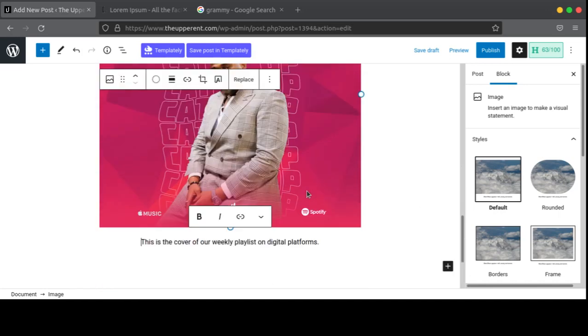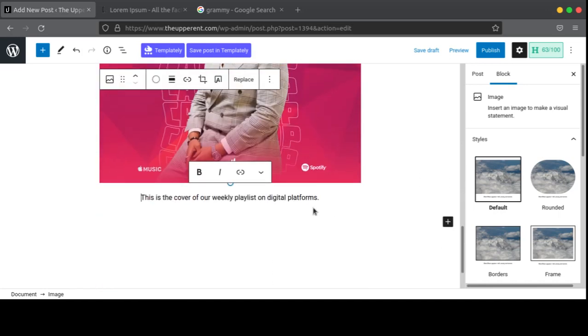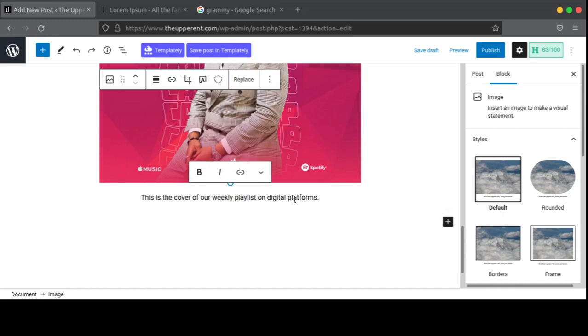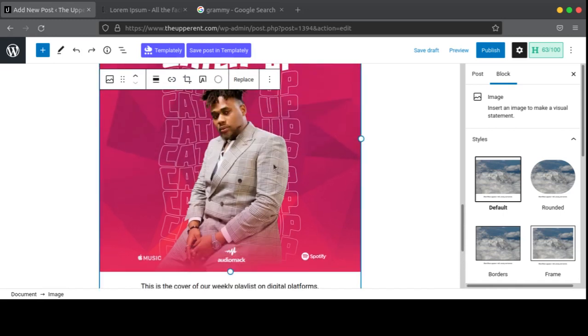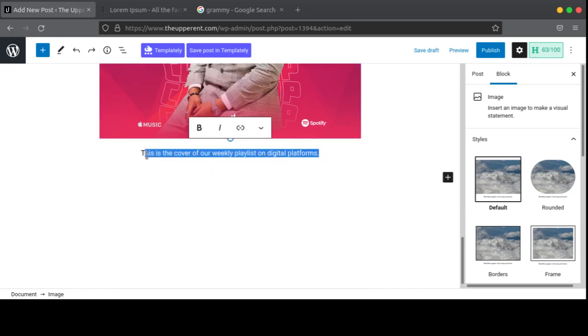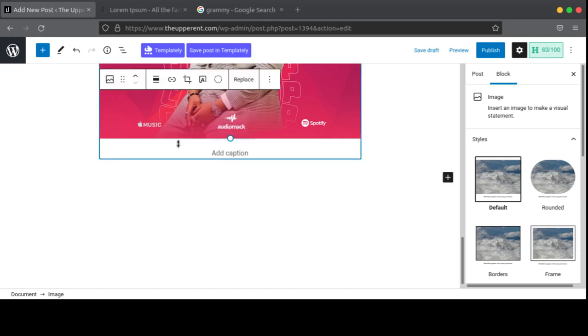So the image is now uploaded. As you can see, this is the description that we gave, but you can delete this description, maybe you don't want it to appear. This is the caption. Maybe you don't want it to appear on the website. You just want to upload an image, right? So you can actually go about deleting it. That's it.